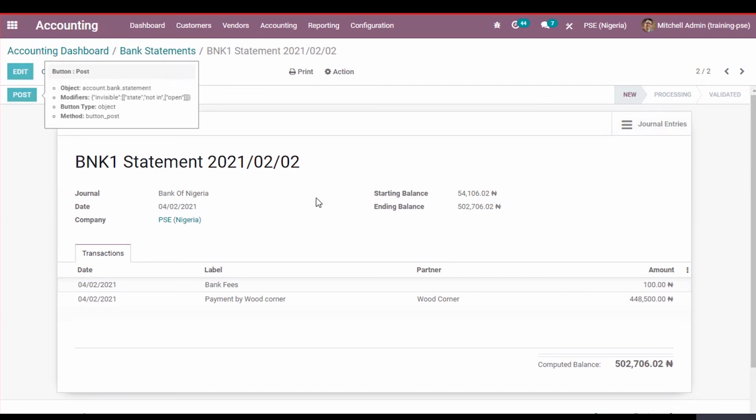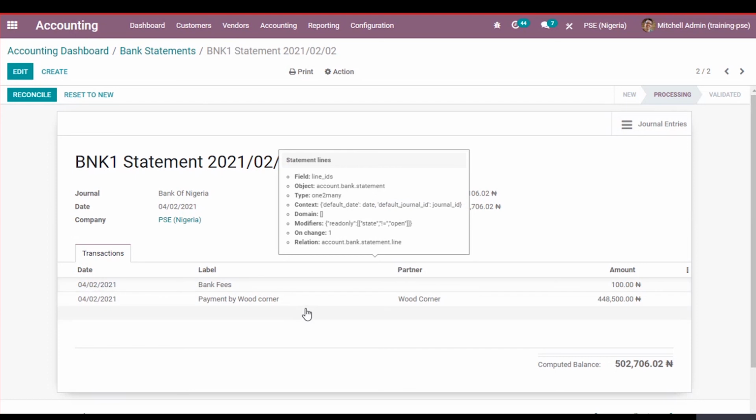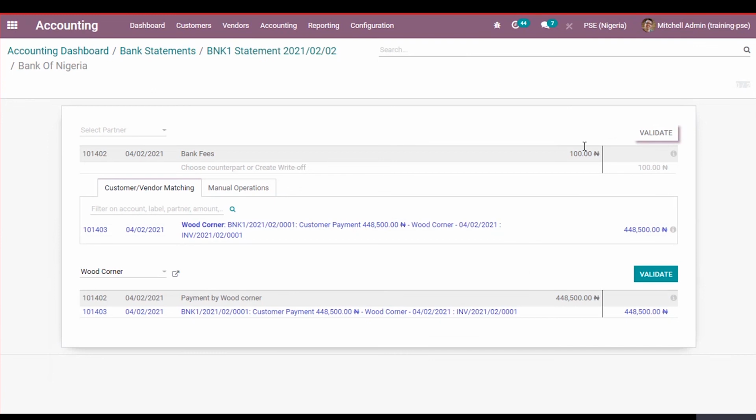So the moment I post it, the status is changed from new to processing. Posting it will give me a new option that says reconcile. Now reconciling means that Odoo has recognized two transactions from this bank statement, and they are also reconcilable with some transactions that I must have carried out in this database. So I can go ahead to reconcile.